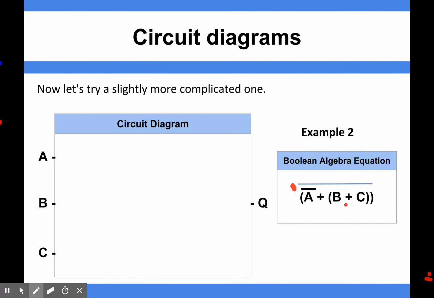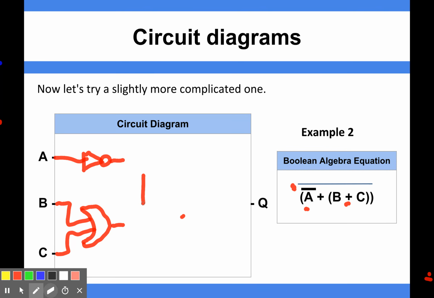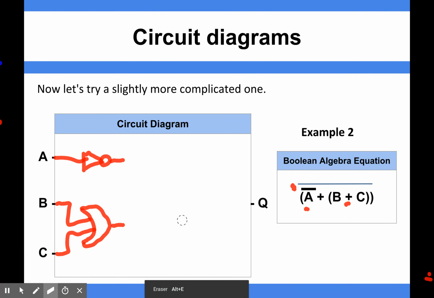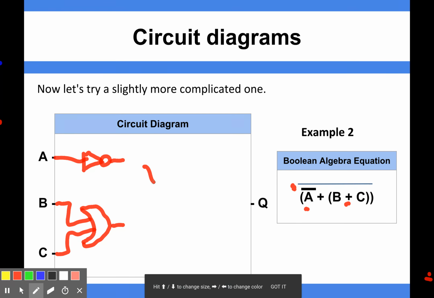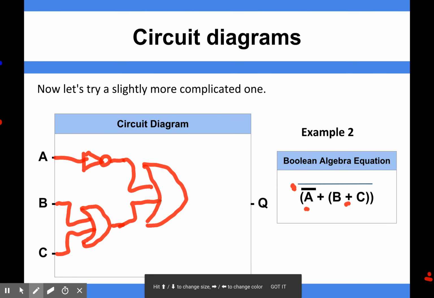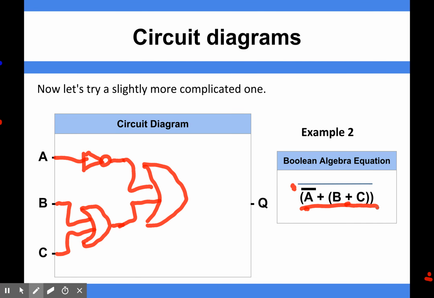So we'll start here. So we're going to do B or C. Okay, so B or C. And then you've got not A or B or C. So not A or B or C. So we've got or not A or B or C. So that's that whole bit done there.